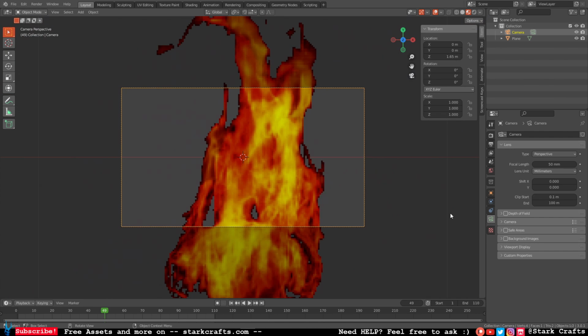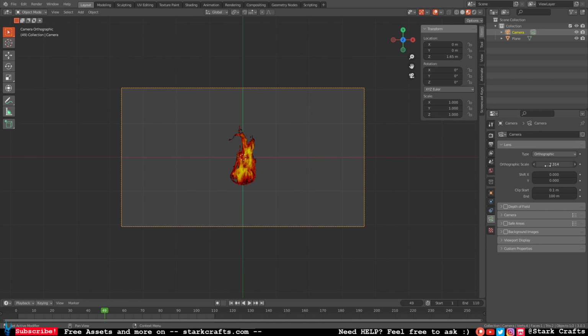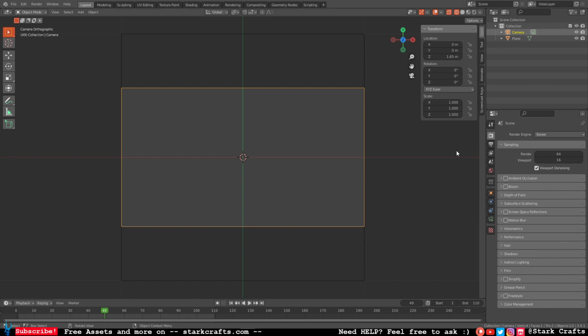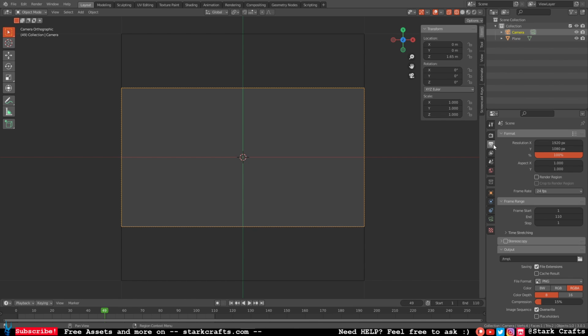Nice. Here inside the camera, change it to orthographic. Change this to the wireframe. Change this to 2. Okay. And now we want again the full imagery. So keep Eevee. And inside here, the output properties, change this.